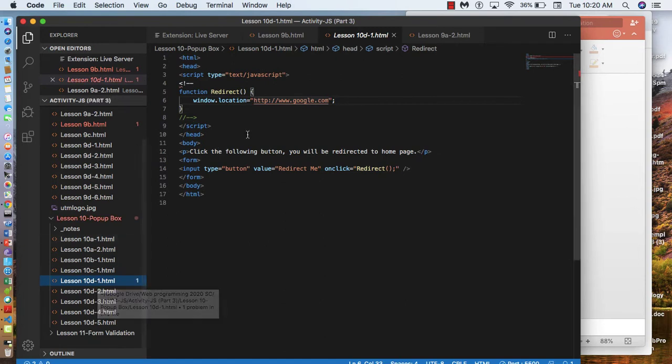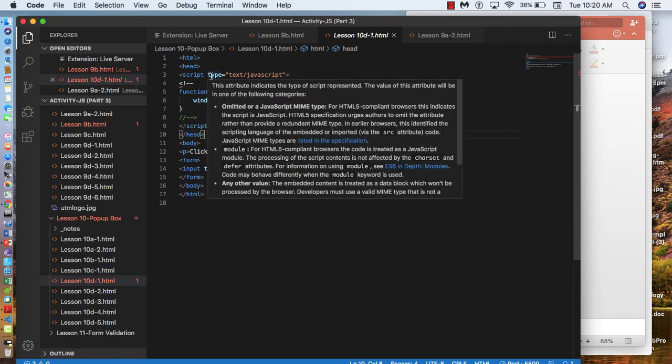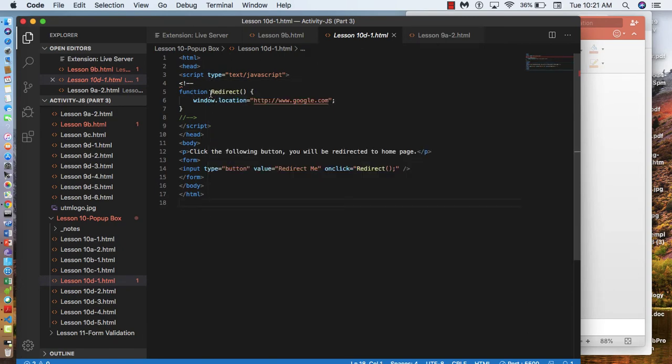Okay, this is the code for redirections. Function redirect, and it gives you window location Google. So when you trigger the function, it will go to Google. Okay, onclick, you put redirect. This is a function, and we go to redirections. Click on the following method, you will be directed to this website or homepage. Input type, redirect me, onclick, redirect. This is a function for redirect. And how to do redirect?